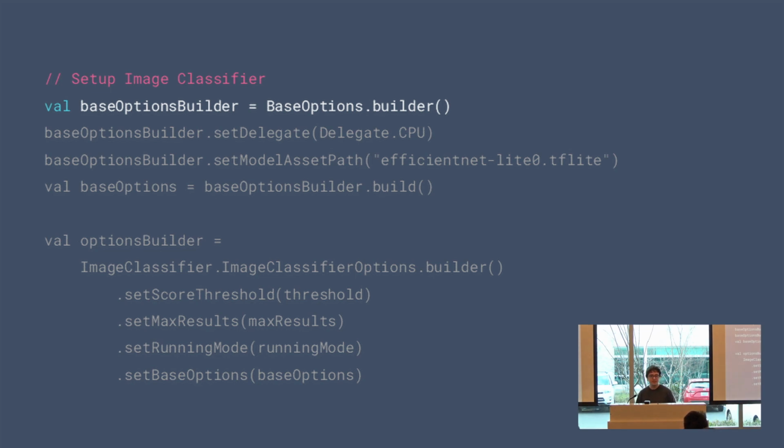The first is the base options, which is where we're going to create this essentially with a builder pattern. One of the properties that we can associate with the base options is the delegate. Delegates determine what hardware should be used for inference. Currently, MediaPipe Task supports the CPU, which is slower, but all devices have one, and the GPU, which is faster, but may not be supported by a given model or a given device.